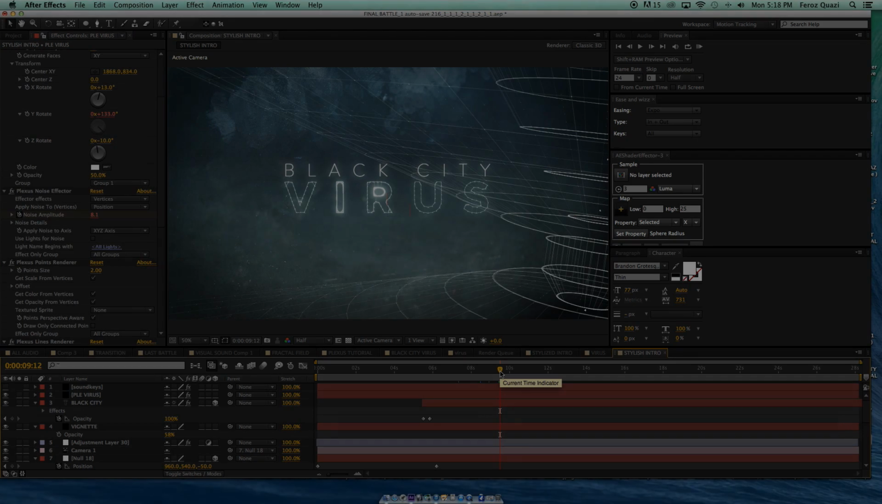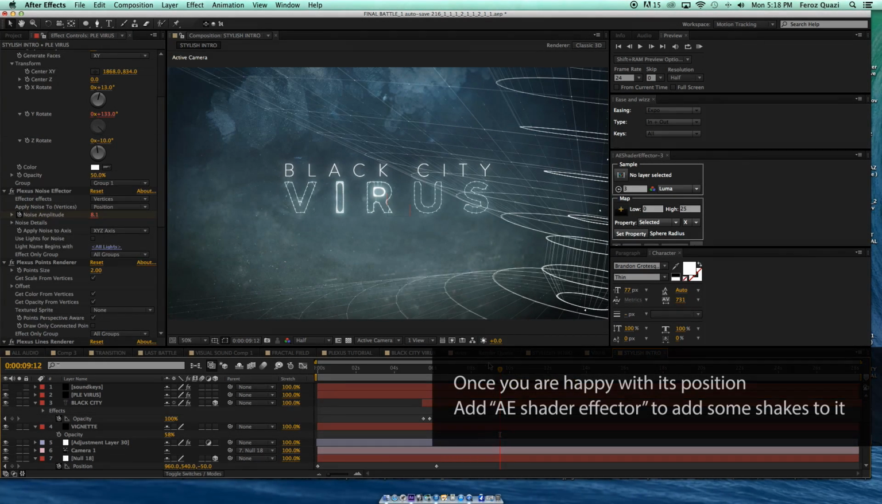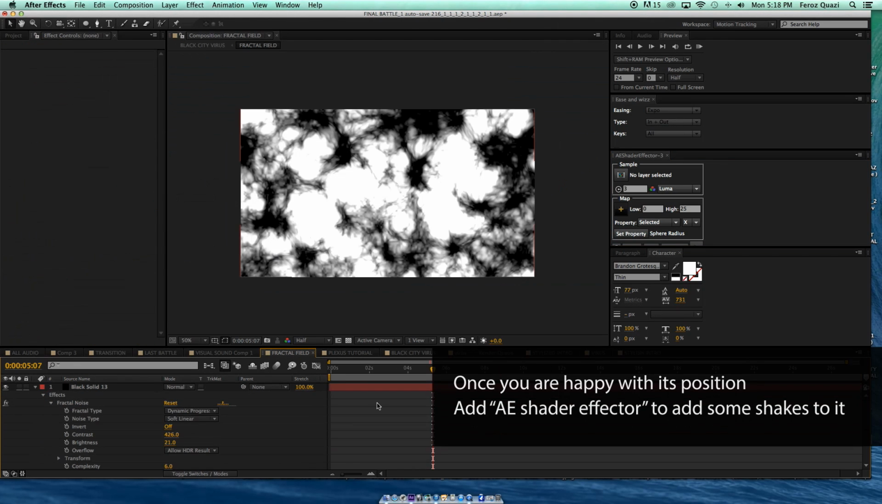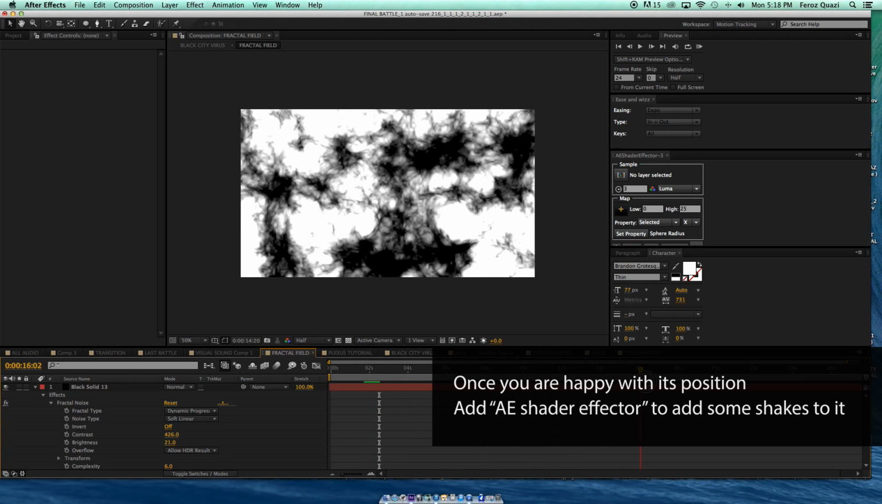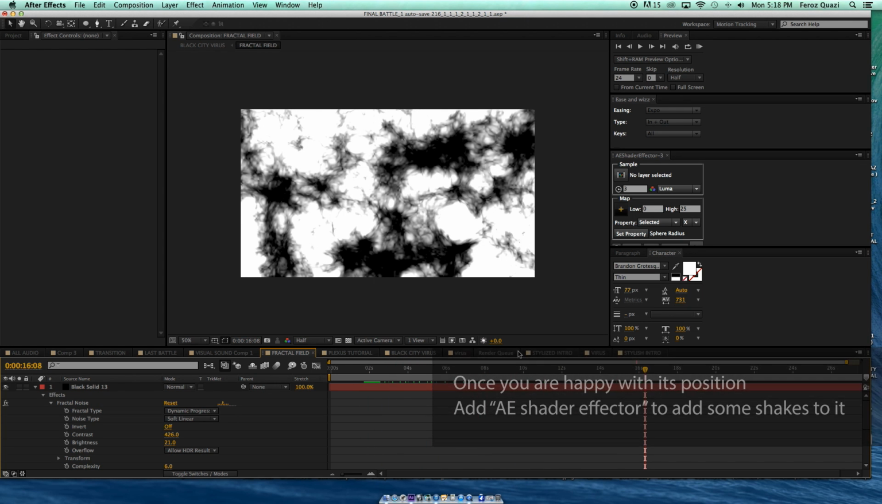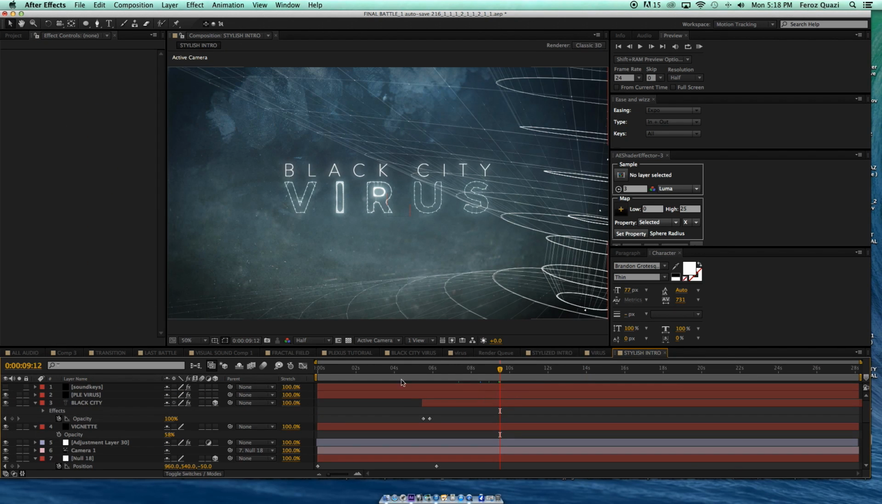Being, it's always going to be shaking and moving. And this is where the AE shader effector is going to come in. I have a fractal field ready over here, and this fractal field is just basically doing this. It's animating from white to black, and it looks pretty simple. I'm going to explain to you how this works.